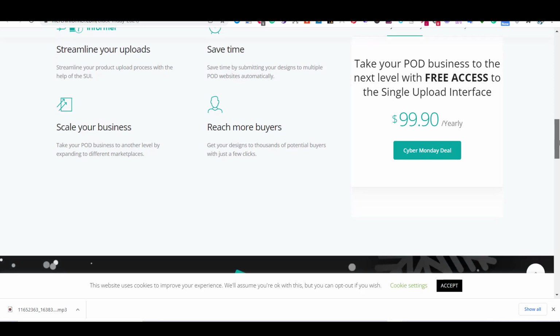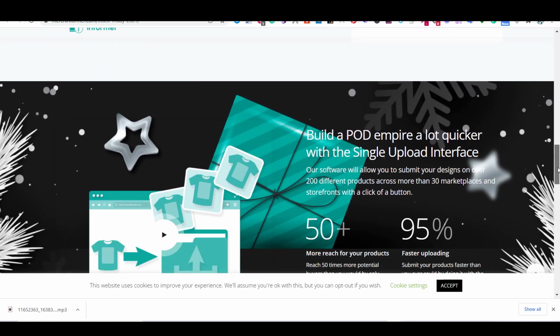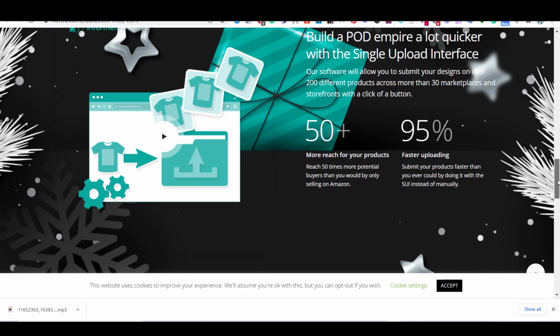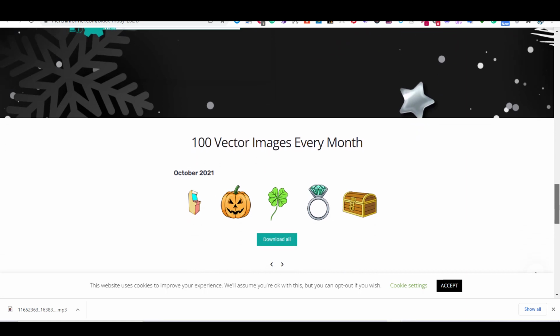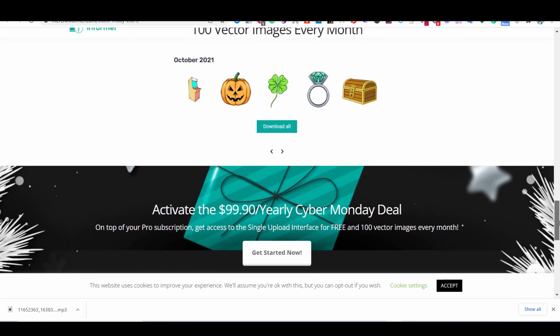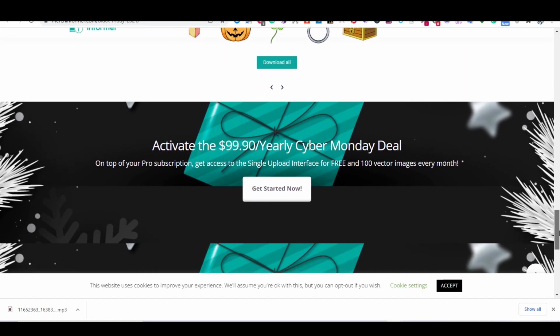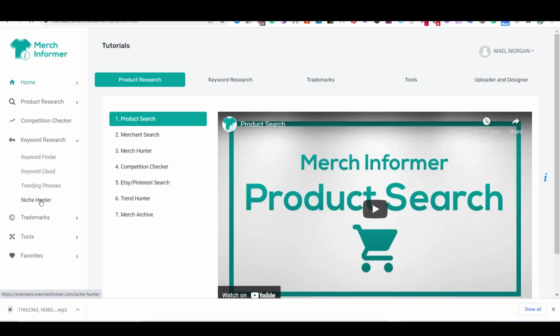Once you've signed up and logged into Merch Informer, you can head over to the Merch Informer dashboard. The Merch Informer dashboard is where you can view all the tools and features to build and grow your print-on-demand business. To get to the Niche Hunter tool, go to the menu on the left side and click the Keyword Research tab. From the drop-down menu, choose Niche Hunter.